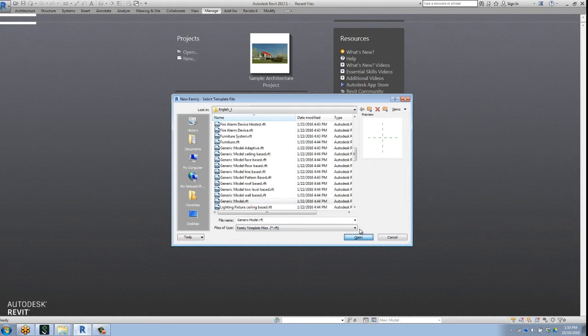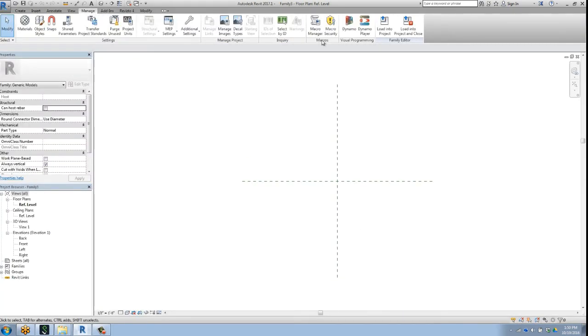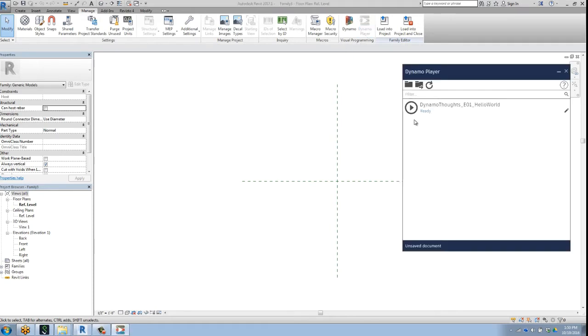Going to launch a new generic model template. We'll head back over to the Manage tab, and I'll launch the Dynamo Player again. And now we'll hit our play button and cross our fingers. Yay, all right. It works.